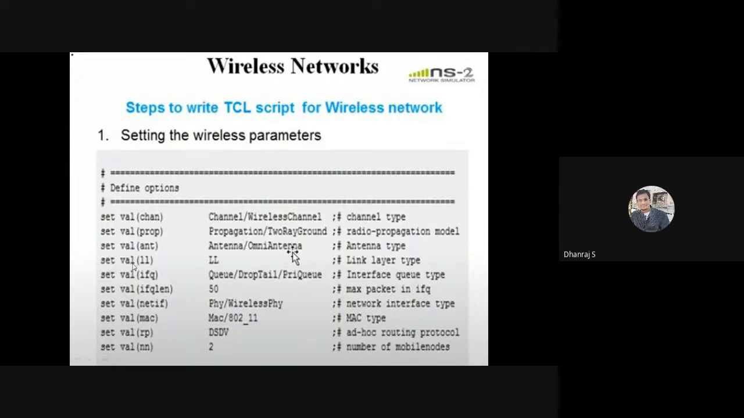Then set val ll link layer. So what type of layer is it? That is a link layer. Then set val ifq. What is this interface queue type? It is a queue. So what kind is it? It is a drop tail, then priority queue.